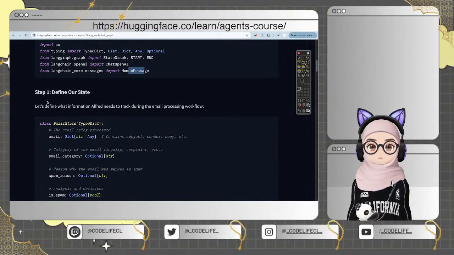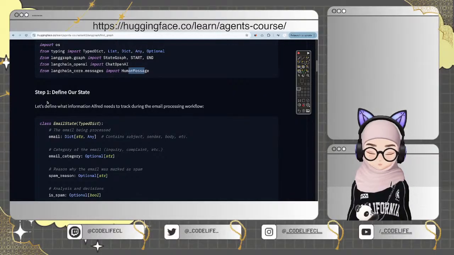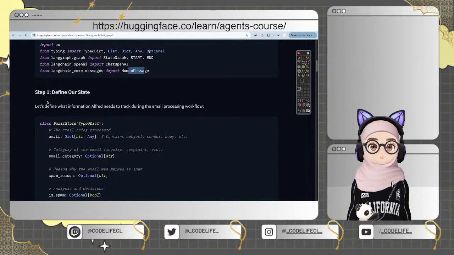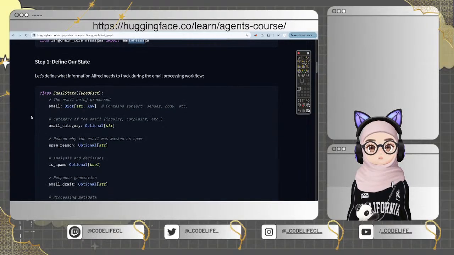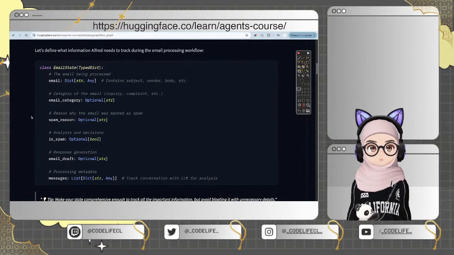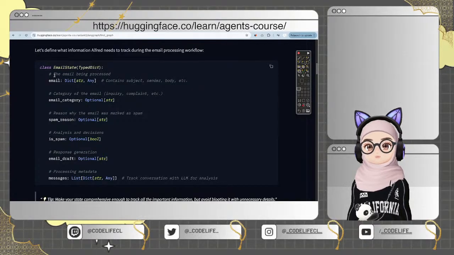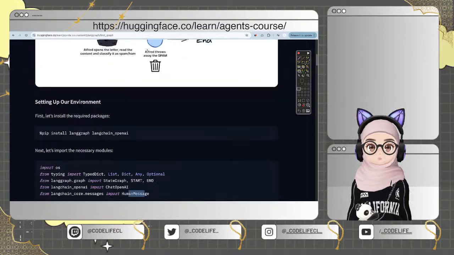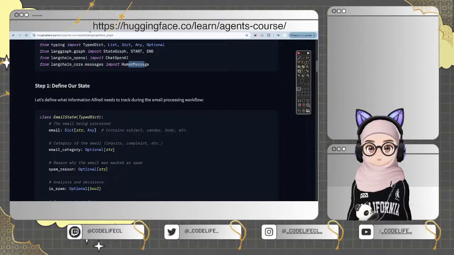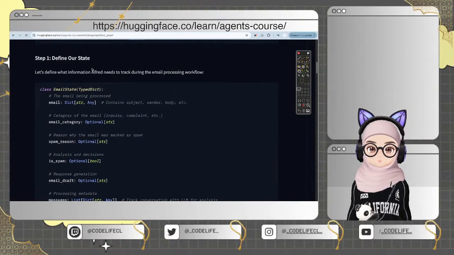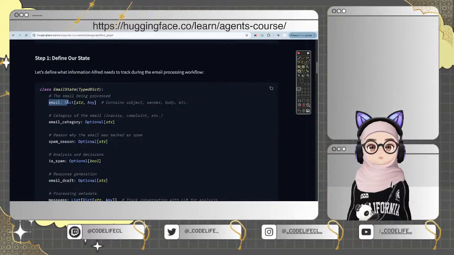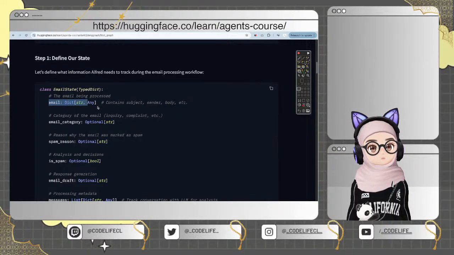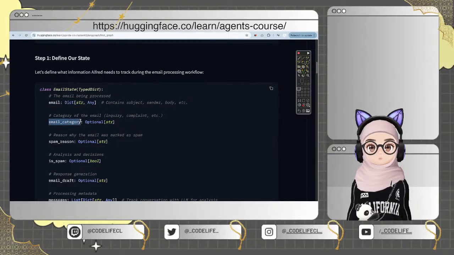Define our state. Let's define what information Alfred needs to track during the email processing workflow. We just talked about this. Where did we talk about it? Oh, I was reading it here. So, the email, we need to take the email with us so that we know what to do with it. Then after what it's decided.